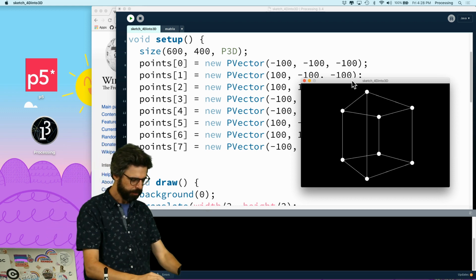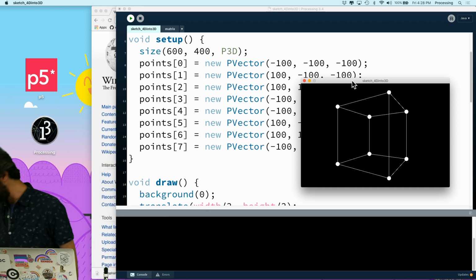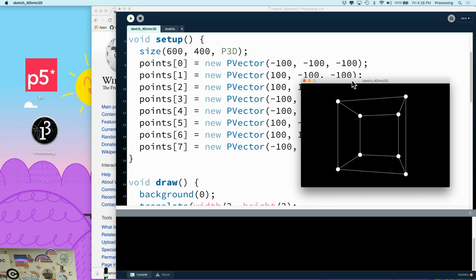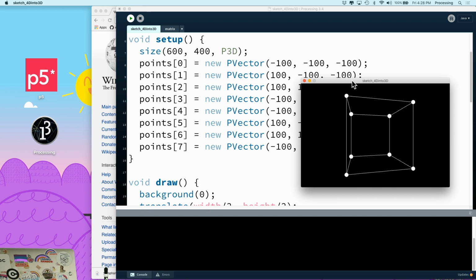Okay. Here we go. Where's the train whistle? My lucky train whistle. Where did it go? There it is.